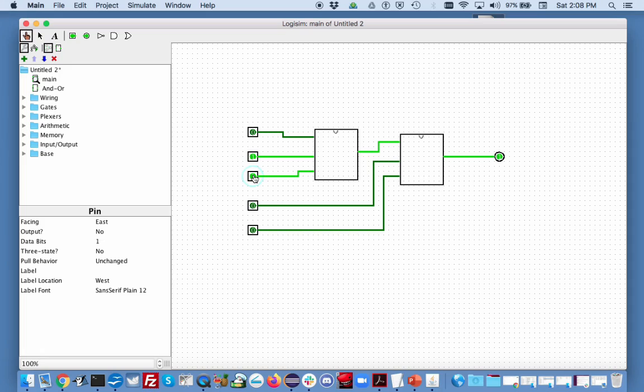Conclusion. We've seen how to create a subcircuit in Logisim. We've seen that drawing the circuit is exactly the same as drawing it on the main canvas, but that you can edit how the subcircuit will appear in circuits that use it.